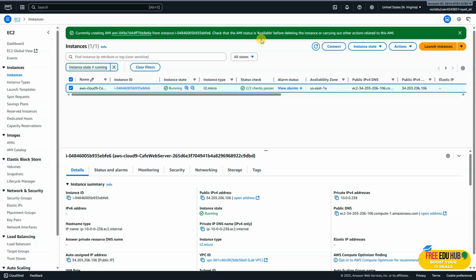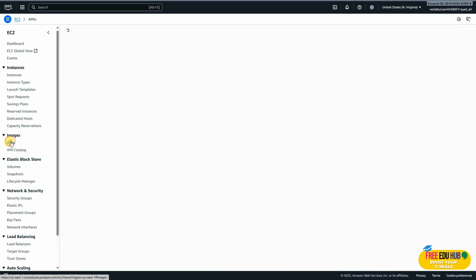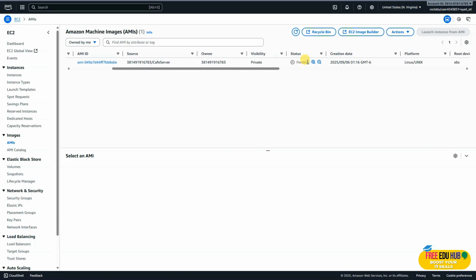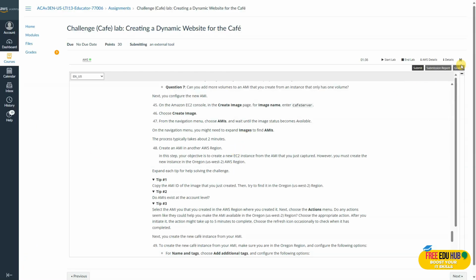Once that's done, if you want to check if it has created an AMI or not, you can see images over here, and if you click on AMI, you can see the server which is listed up here. And you'll notice that it is still in the pending state, so we'll have to give it some time till it's ready. So we have created the image. Now just give it some time till it is ready.